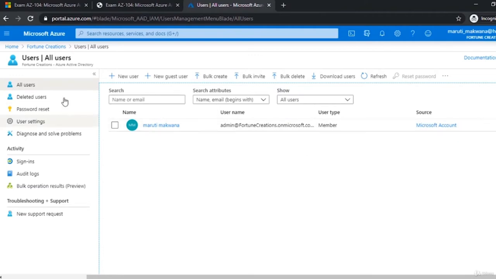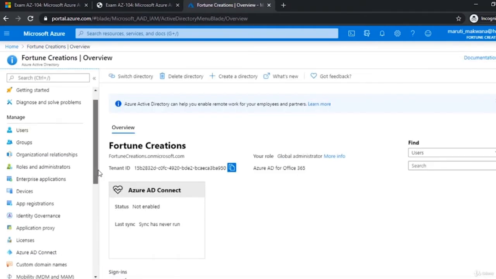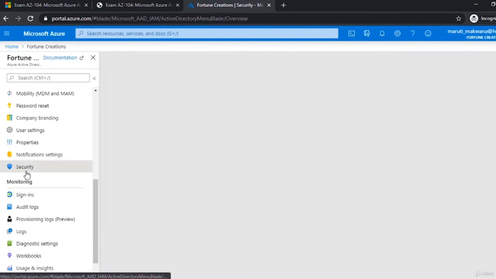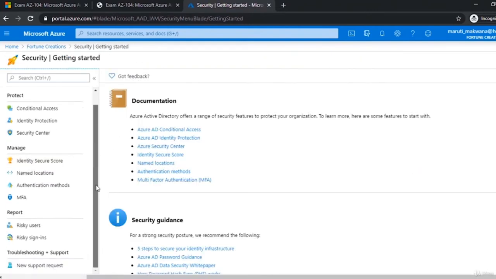To do this, I'm first going to my AD, and on the left side we have a security section. If we click on security, inside that we will have an option for multi-factor authentication. Multi-factor authentication is also authentication, but it allows you to prove you are who you say you are by providing one additional level of authentication. It can be biometric, where you provide your fingerprint or your retina. It can be an SMS containing an OTP, or it can be a Microsoft Authenticator app, using which you provide the number, which is a security code shown in that.